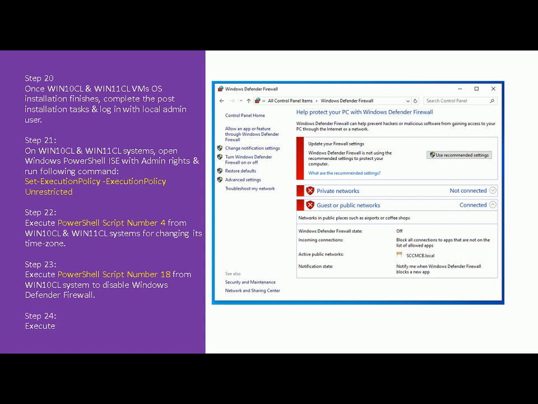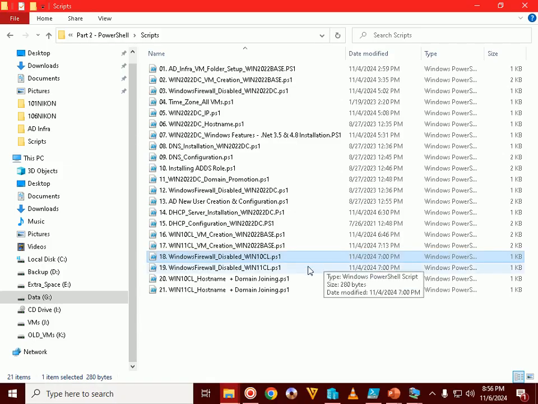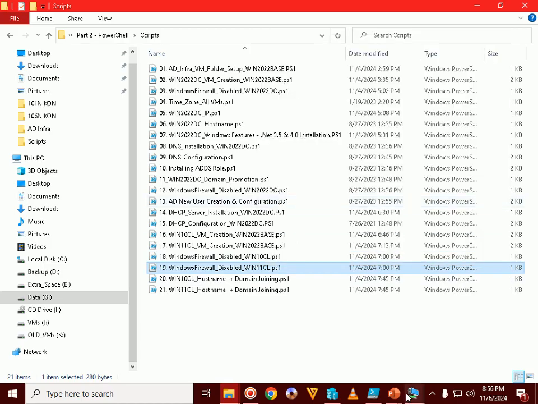So next step is same. Execute PowerShell script number 19 from Windows 11 CL system to disable the Windows firewall. Okay, so we have disabled it from Windows 10. Now we need to disable it from Windows 11 also. Okay, I will say copy.